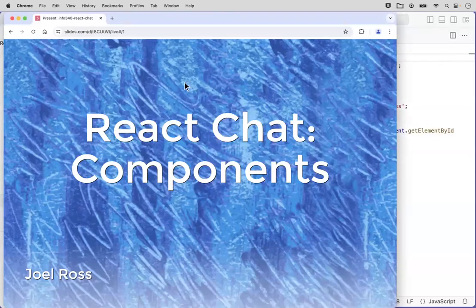Hello. In this video, we're going to begin creating a full React chat, what we're going to call React Chat. This is going to demonstrate how we can take React concepts and syntax that have been covered in other videos and in the readings and get those to all integrate together into an actual application. We're going to build it slowly and iteratively, introducing different concepts as we go.